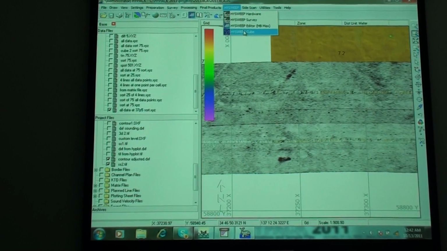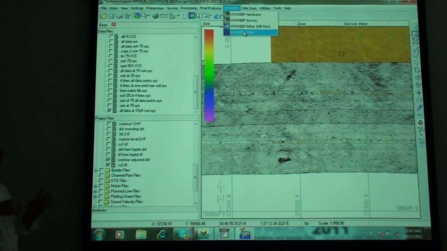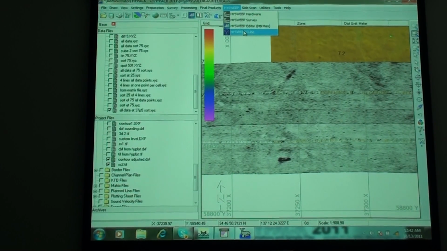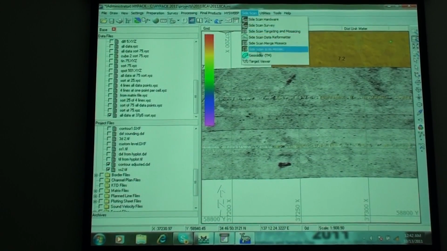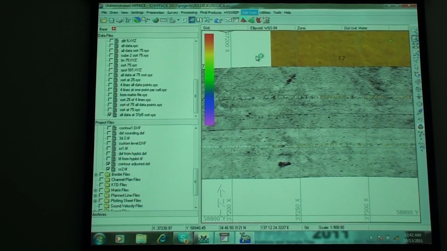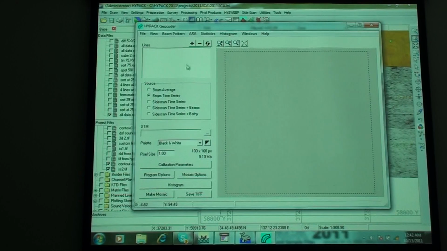Like in CUBE, there's a program that does the same thing automatically. In CUBE, you know, we put in the HS2 files and it came out as XYZ, we didn't have to worry about anything. Well, in side scan, there's this program called Geocoder. I'll take the same two lines.